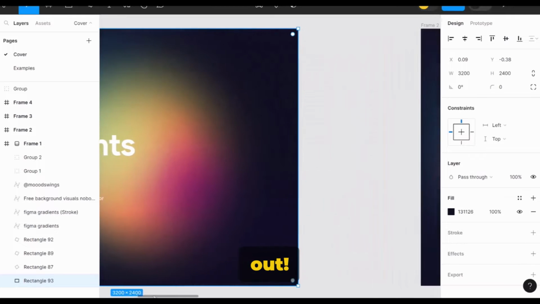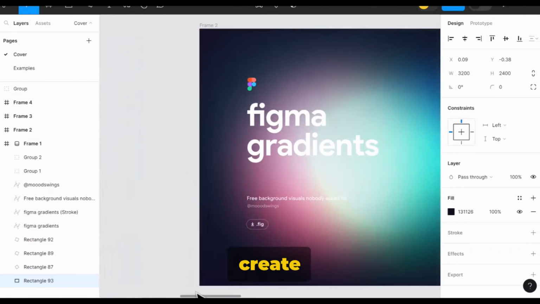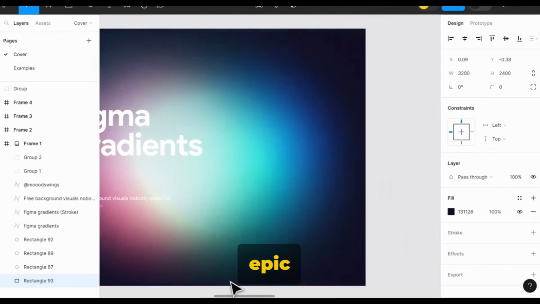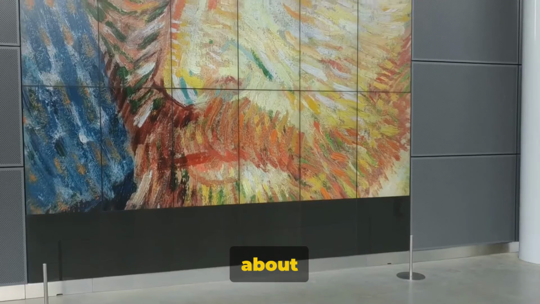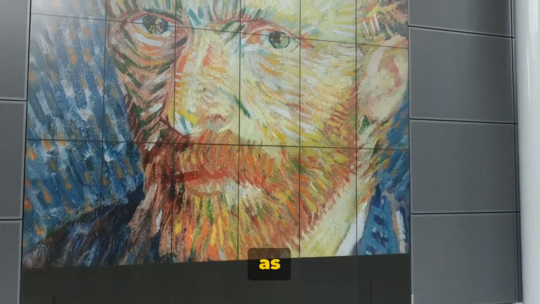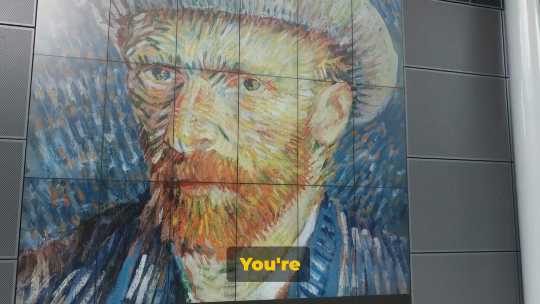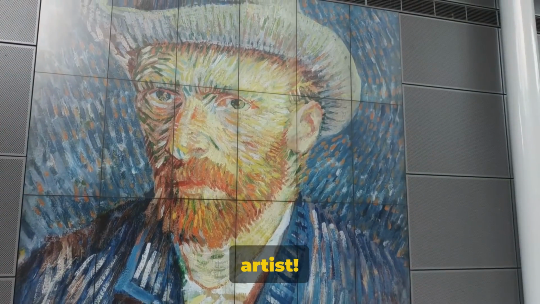Oh, whoa, check this out. With Figma and Power BI, you can create advanced dashboards and even design epic backgrounds. These dashboards are not just about presenting data, they're about creating an experience. Think of it as painting a picture with your data. You're not just a data analyst, you're a data artist.